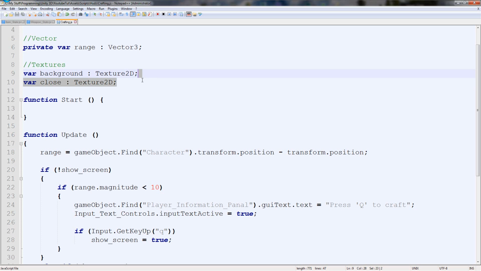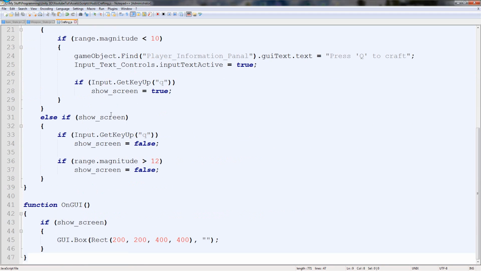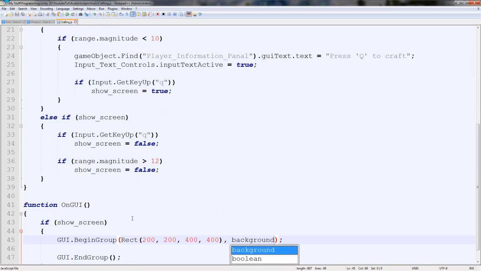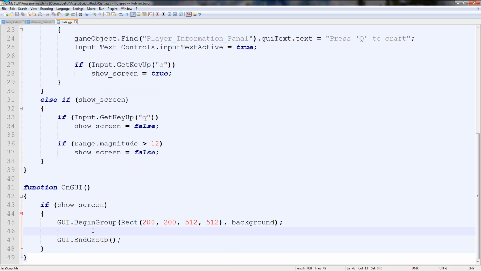What else do we want? That's it, that's all the ones I'm going to use. So there's two. So instead of GUI box, I'm going to type GUI.begin group. And I also need to GUI.end group, like you do every time. And instead of nothing, I'm going to type background. So now we have a GUI kind of thing. So I'm going to set it to 512, 512 size, and that's a group. So if we were to move this group, everything inside would move with it. It's really helpful. So in here, let's create a close button. So we type GUI.button, and rect, we will say, oh look at that, it's popped up there what we need.